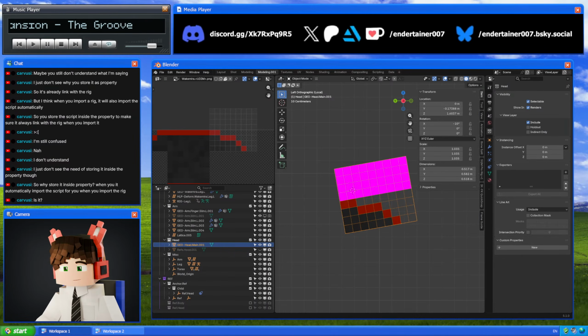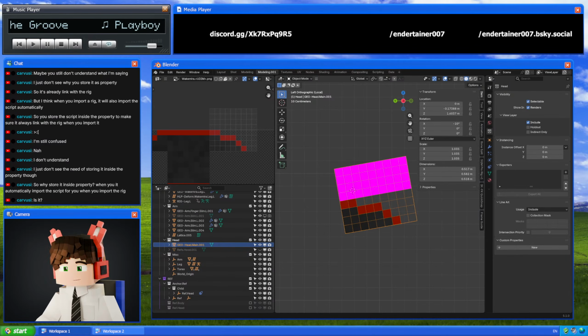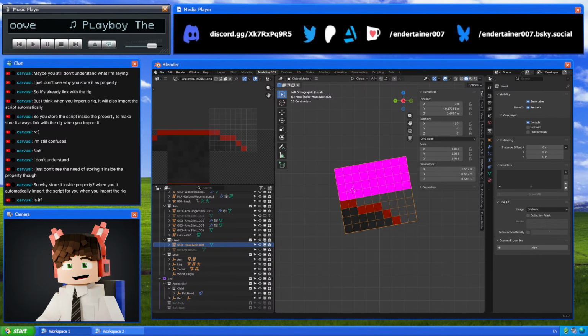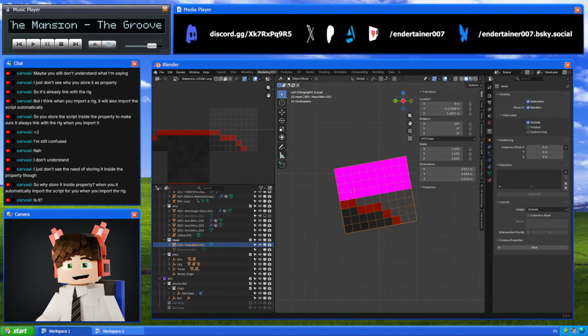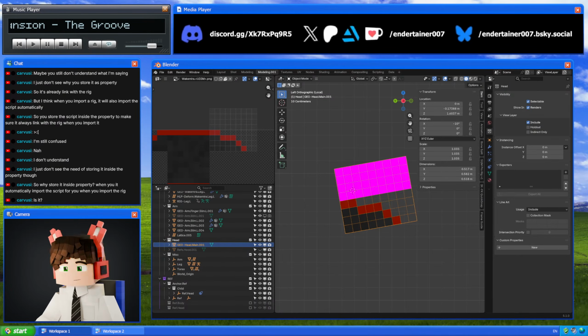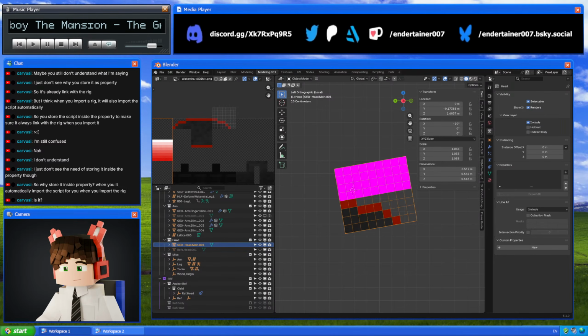No, I don't store the script inside the custom properties. What the custom property does is just link the script to the rig armature. So when you import it, it will also import the script, because Blender will also import anything that is linked with the rig. In this case, the script is linked to the rig because of the custom properties, and so it also imports that. Yeah, whatever. Might be difficult for you to understand. I'll properly explain it later then.